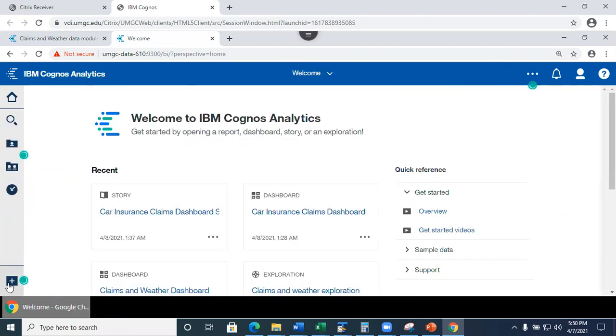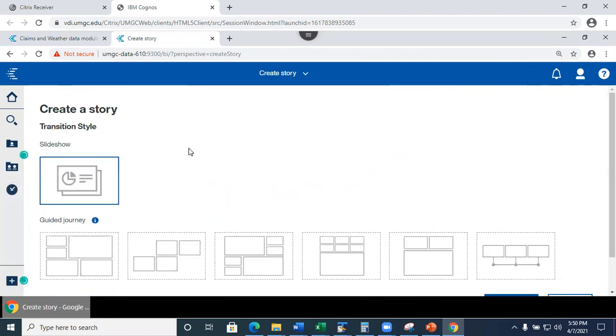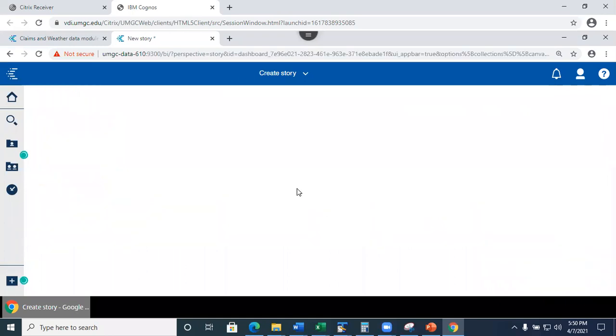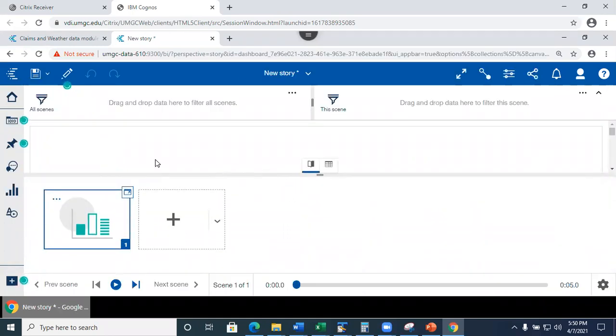Now, an alternative way to create a story is this. I could go to the welcome page and I could do a new story here. Well, if I do that, I can still select my transition style when I click on create, but the problem here is that I don't see anything.